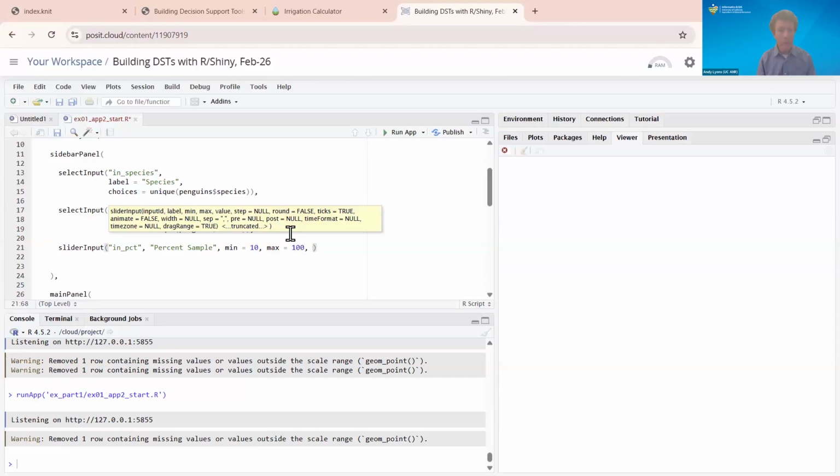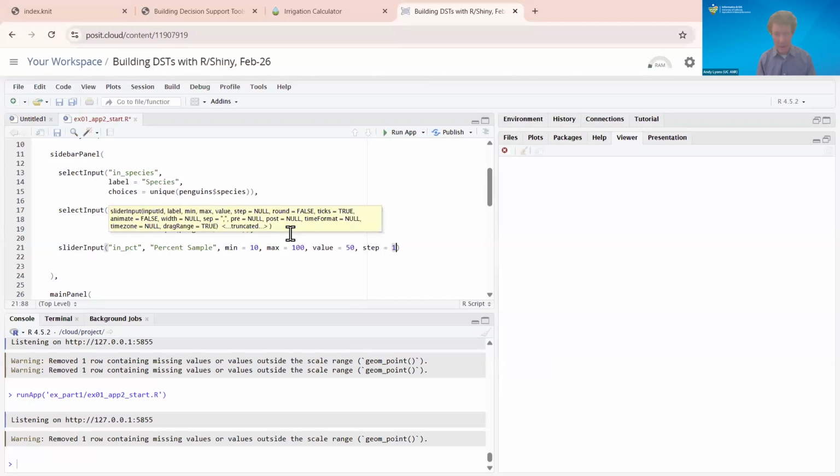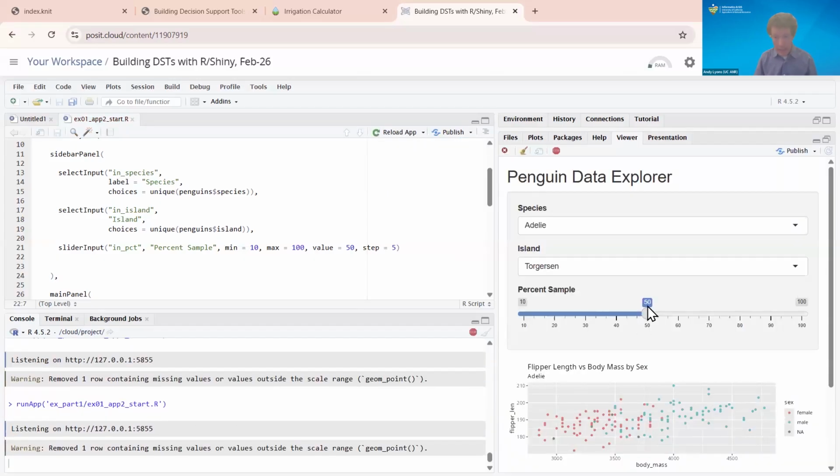The initial value will be, let's say, 50. And then the step will be, instead of, I'll make the step 5 or 10. Okay. And let's go ahead. I'm going to save that and run it and look for errors. No errors. And yes, I do see a nice little slider, right?